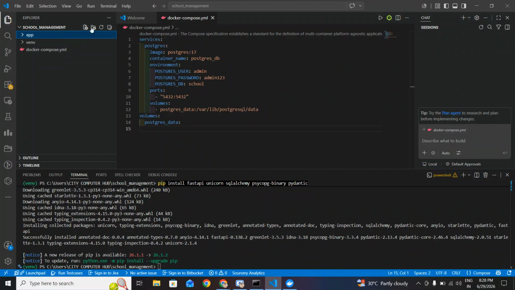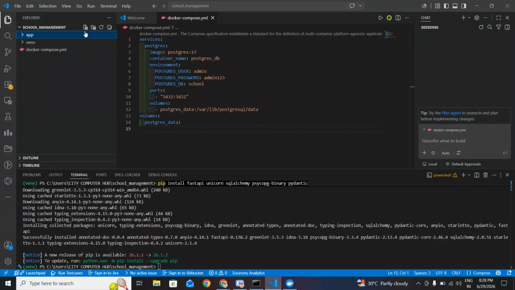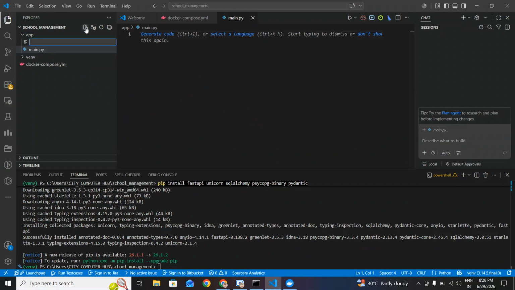Till then, let's start. No, it's starting. So till then, let's create the files that we are going to use. One will be our main.py file, and then for the database layer there will be a database.py file, and for our models we will use the model.py file.